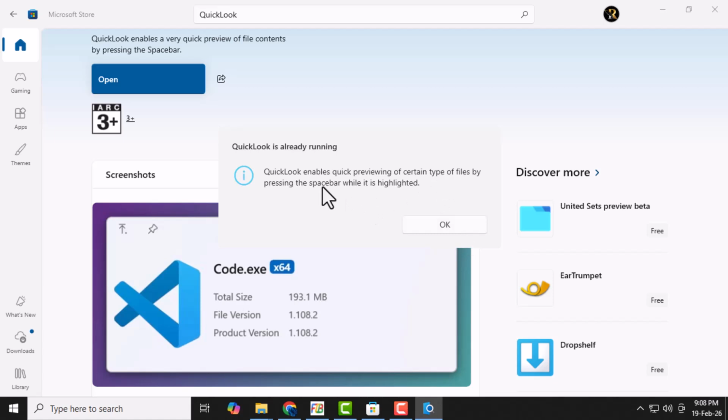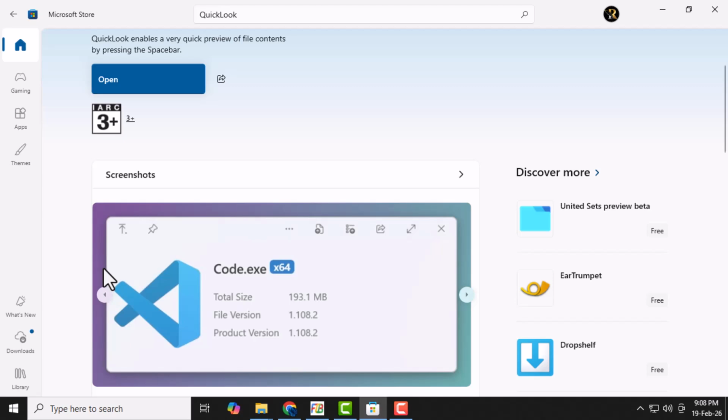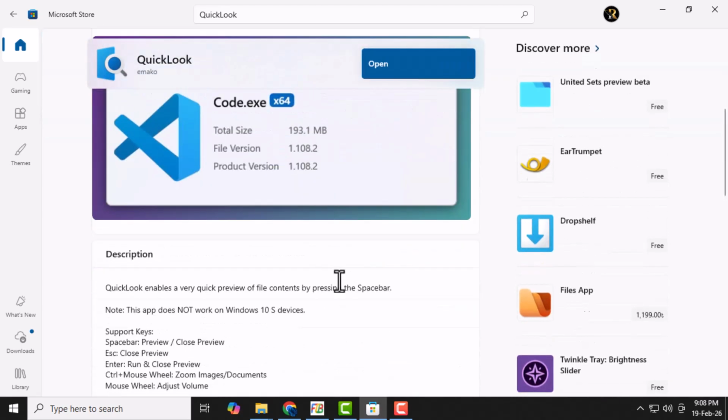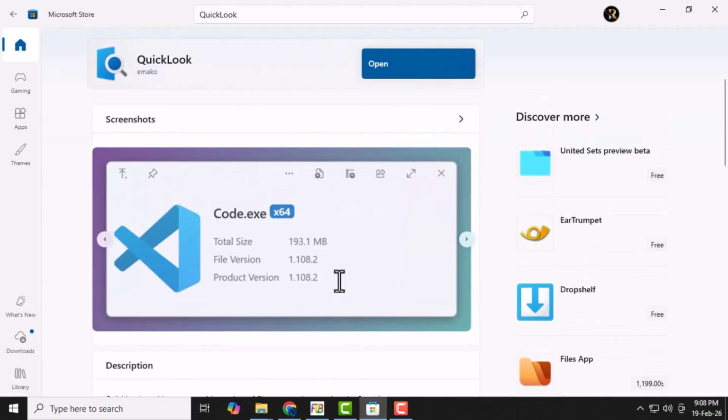The interface is minimal and unobtrusive, giving you quick access to file content without any distractions. Using QuickLook is smooth and intuitive. The app's simple design and keyboard shortcuts make file management faster, allowing you to preview, zoom, or run files with almost no effort. It's perfect for anyone who works with many files and wants a faster, cleaner workflow.